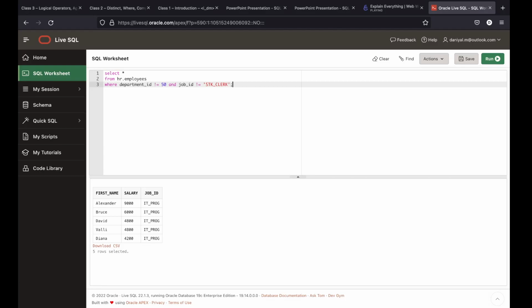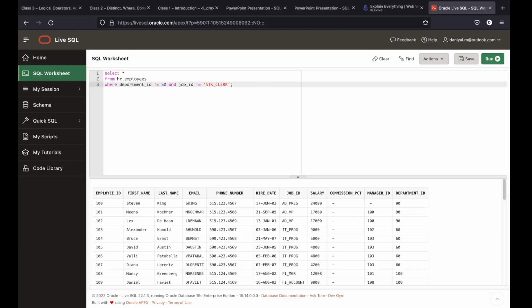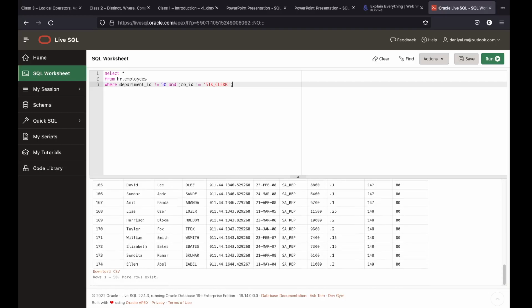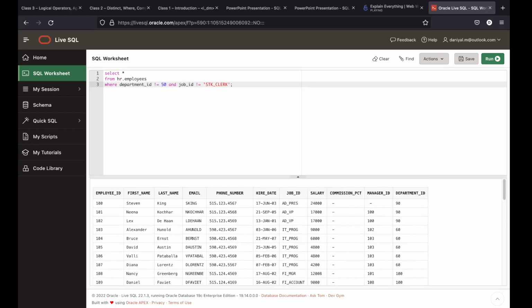So let's run this query, and now we get all the information of employees who are not working in department 50 and who are not stock clerk. So this is the way of using not equal to. Do try this. If you are able to apply the condition of not equal to, you can write it with an exclamation mark and equal to, or you can write not equal to with the less than and greater than signs. This will also give you the same results, right?